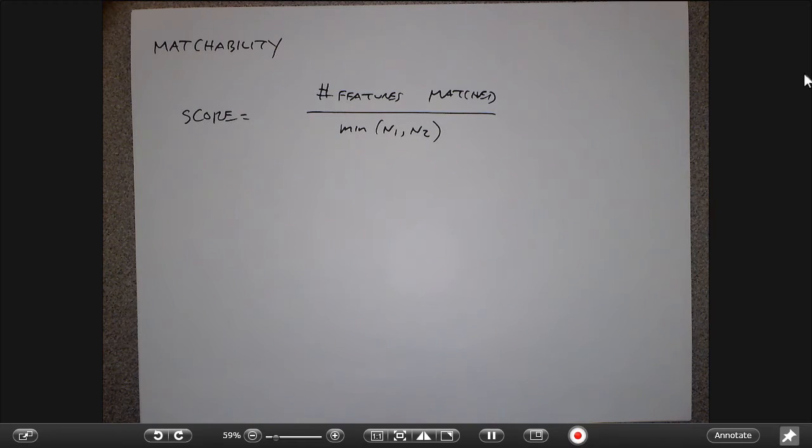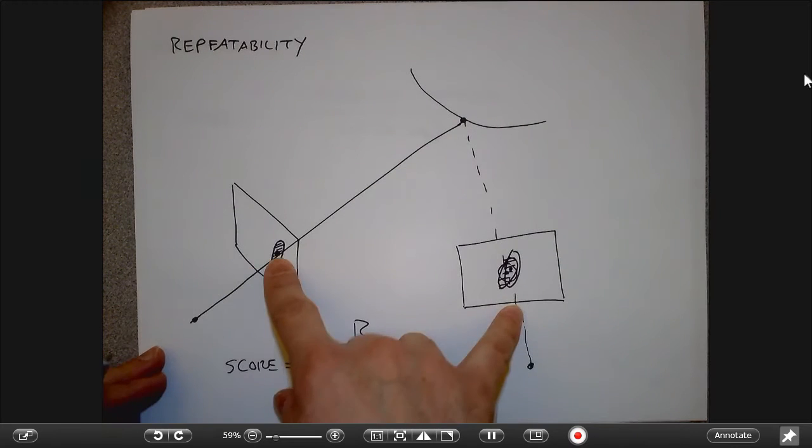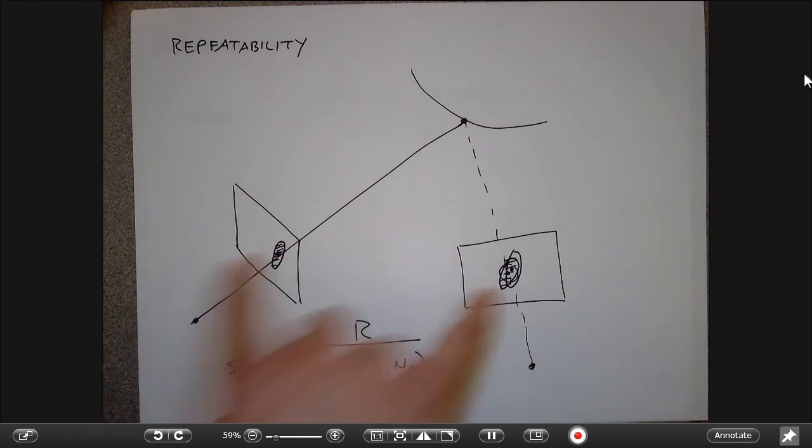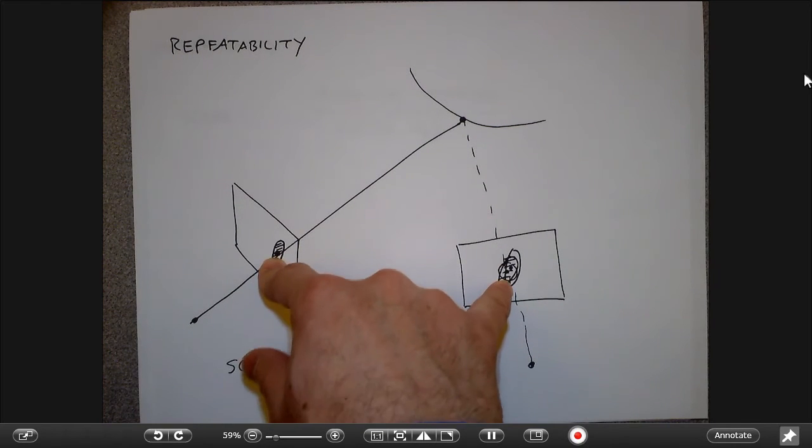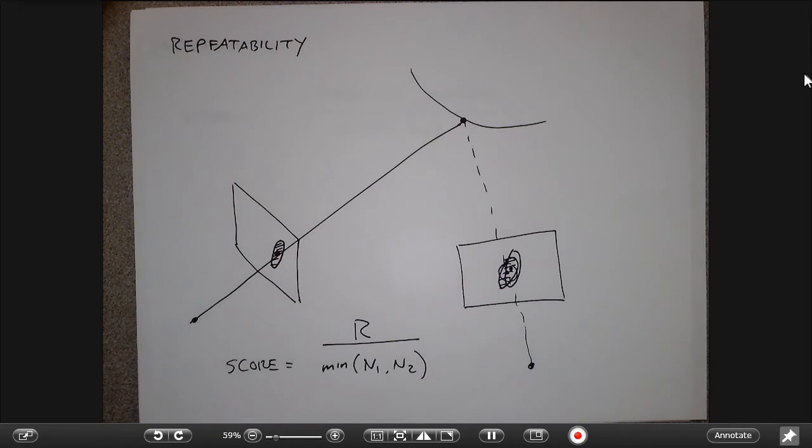So it could be that in this case, maybe all these features are super repeatable, in the sense that the features were actually detected in the right places. That doesn't matter to me if my descriptor is not good enough to actually make the connection between those points, right?